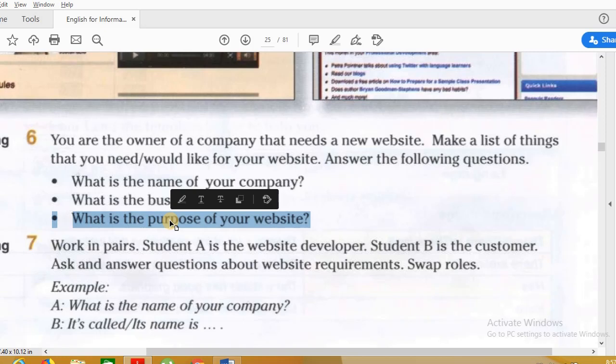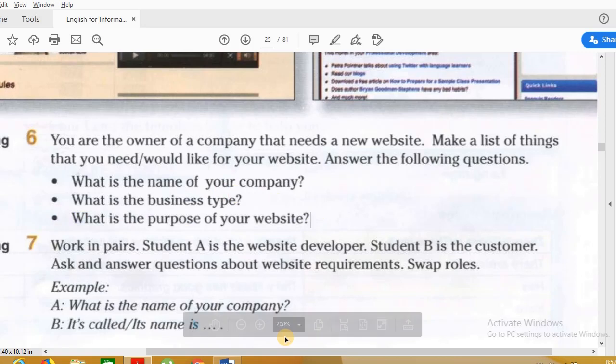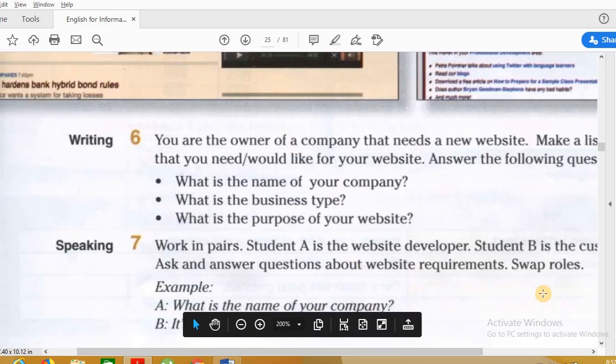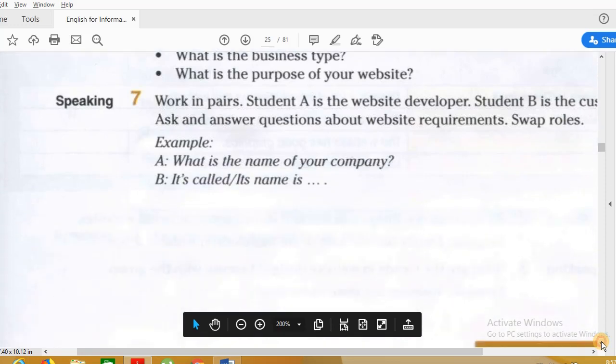What is the purpose of your website? And then make the list of the things that you need for your website. So this will be an assignment for you, and you have to work on it and hand in the answer through Moodle.